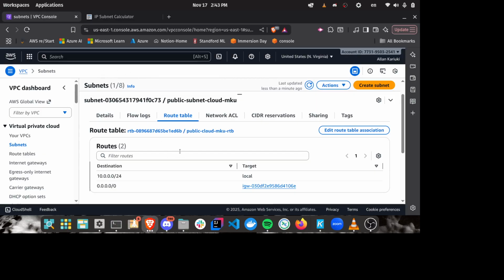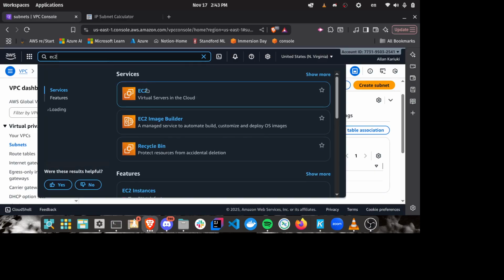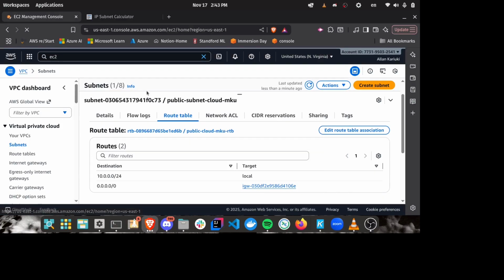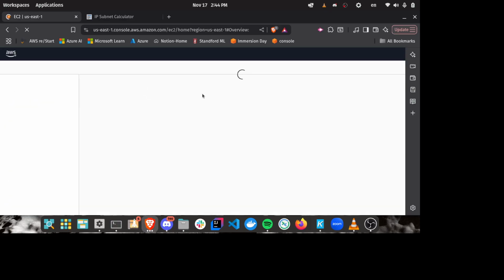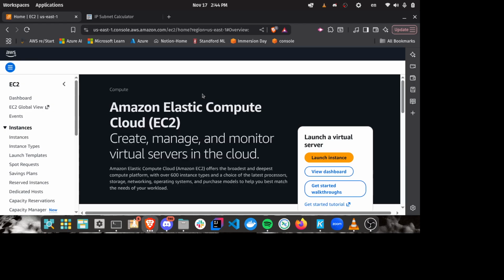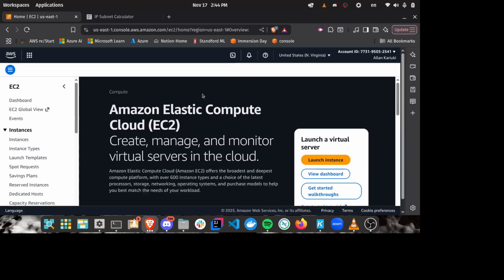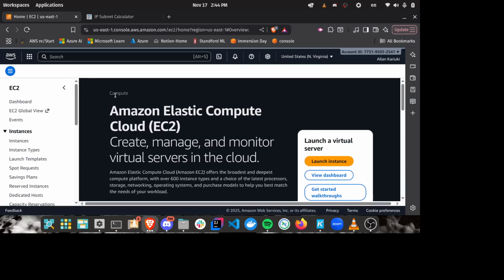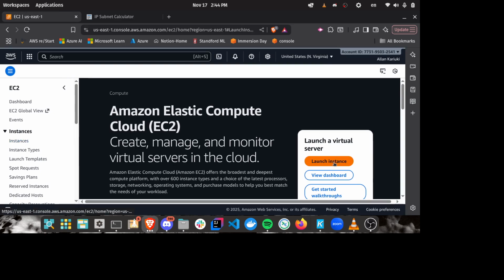So you've set up a whole network. Now we want to set up a public server inside this public subnet, which will be accessible by users from the internet. So now we create our EC2 instance, and let's click on launch an instance.